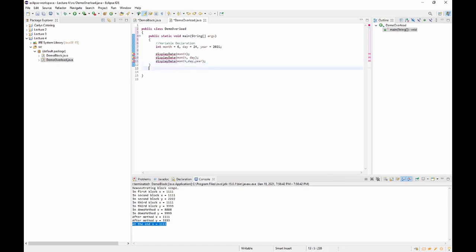Okay. So let's go down here and we're going to do our overloaded methods. Okay, so let's work on the first one. So public static void display date. Okay, the first one's going to take the int and it's going to be the month. Okay, remember no semicolon because we're using curly brackets.